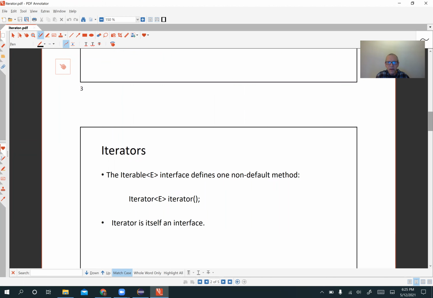The iterable interface defines one non-default method, called iterator. And iterator itself is an interface. We have to know about these two interfaces, iterable and iterator. So our linked list class is going to implement iterable, which means it has to have this method called iterator. And iterator has to return an object whose underlying class implements iterator. So let's look at iterator.